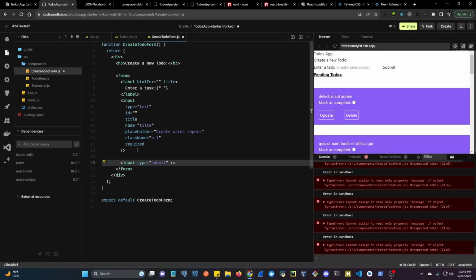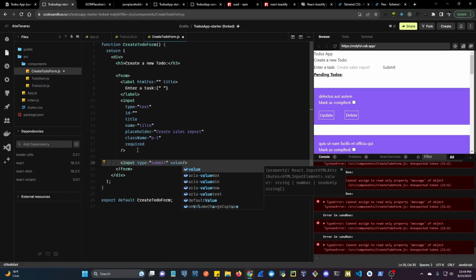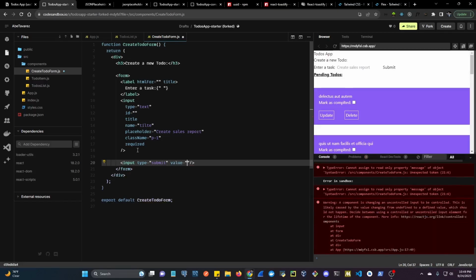For the button, and then the value, which is gonna be the text. Let's change it to create, so we can display create instead of submit. Let's add a background color to the div here at the top.